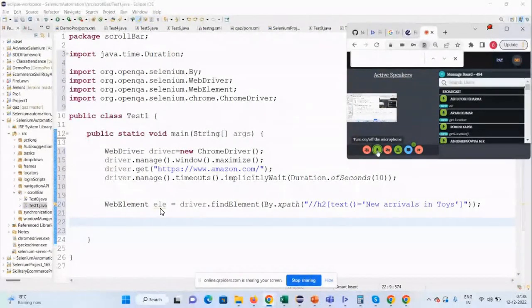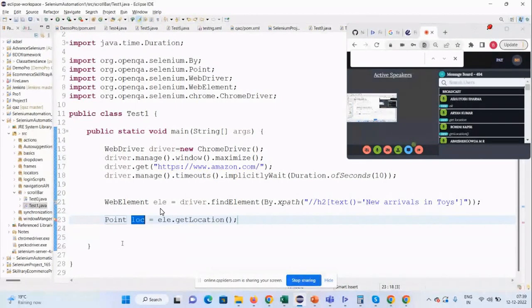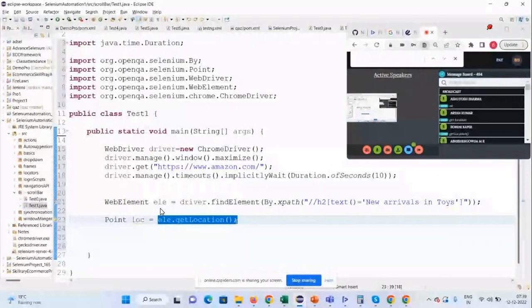Okay, so we have a method I've taught you, which is getLocation. What is the use of getLocation? It will give you the coordinates of that element, the x and y coordinate. Now, how do I use that? ele.getLocation(). Let me store it inside one variable. The return type of this is Point. So we have a method called ele.getLocation, and we store the return type, which is Point.